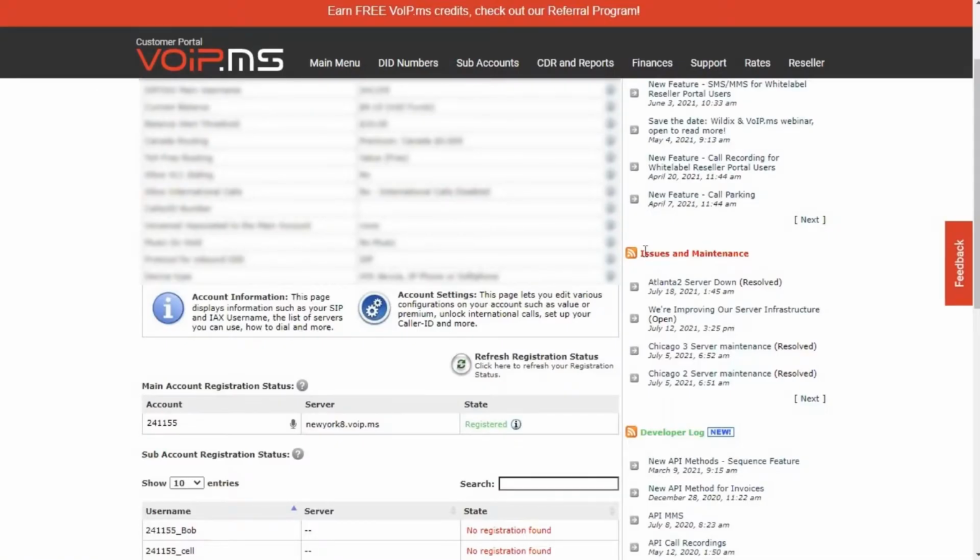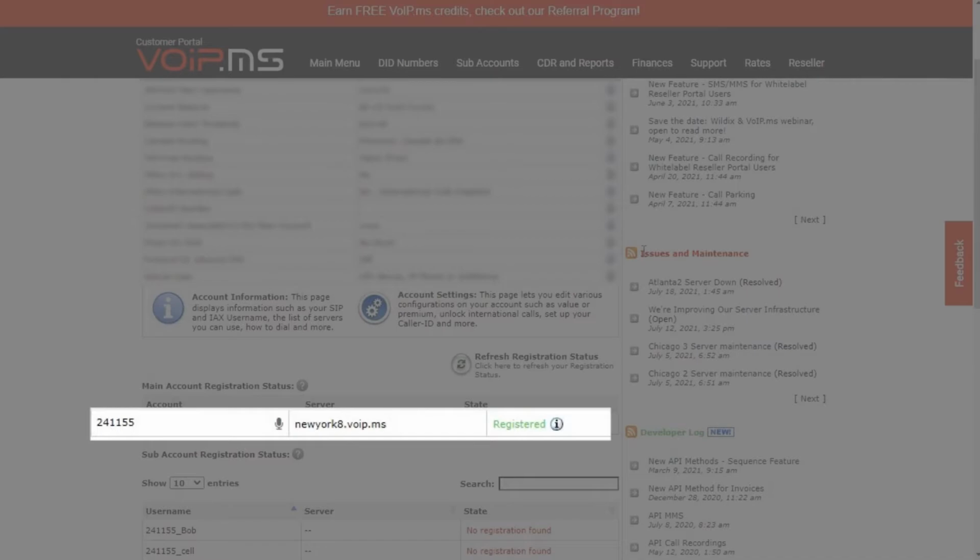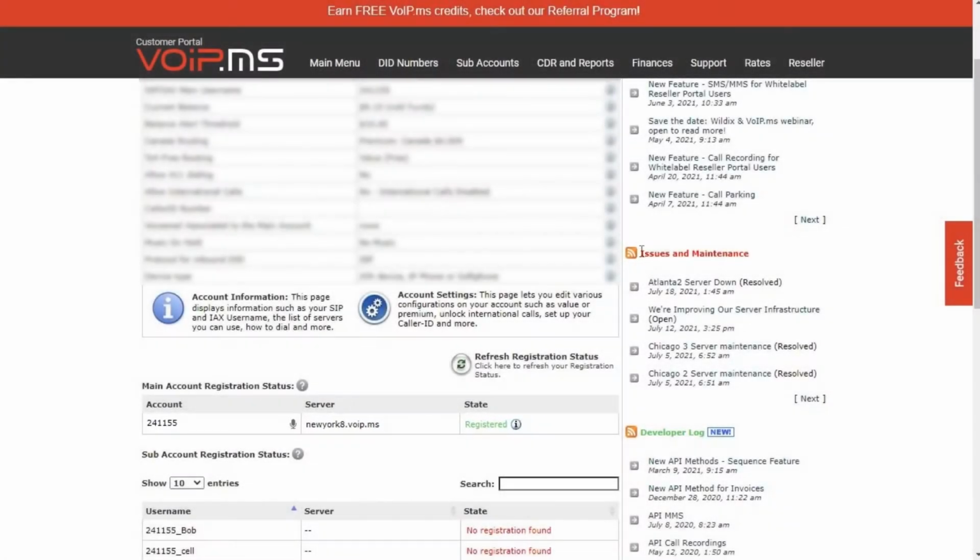You can also confirm your registration by heading to the VoIP.ms customer portal homepage. Scroll down to registration status and you will be able to see the status of your main account or sub-account based on your specific use case. If you do not remember your password, you can reset it.